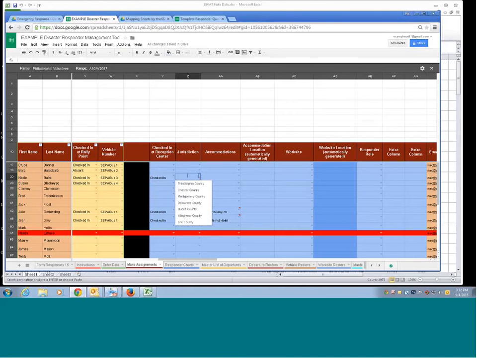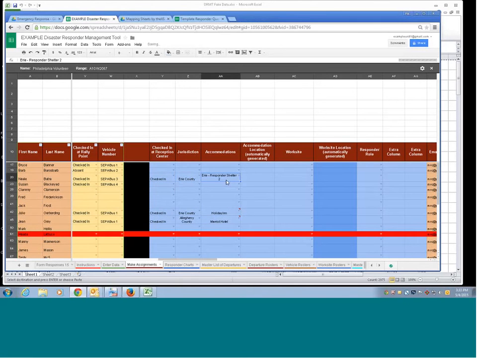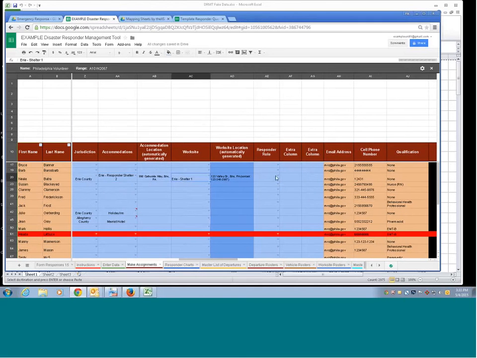So jurisdiction, let's say this person is assigned to Erie County, accommodations, Erie Responder Shelter 2, the location will be automatically generated here. The work site, let's say we're gonna work at Erie Shelter 1 or Erie Shelter 2. Again, the work site location appears, and Neil, we can see his qualifications are he's non-medical, so we're going to put him as line staff. Great, so now that's all recorded.